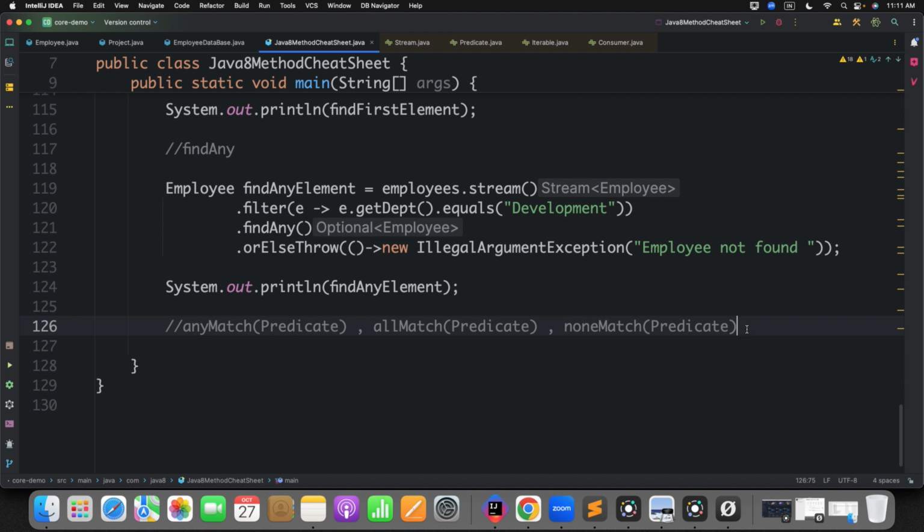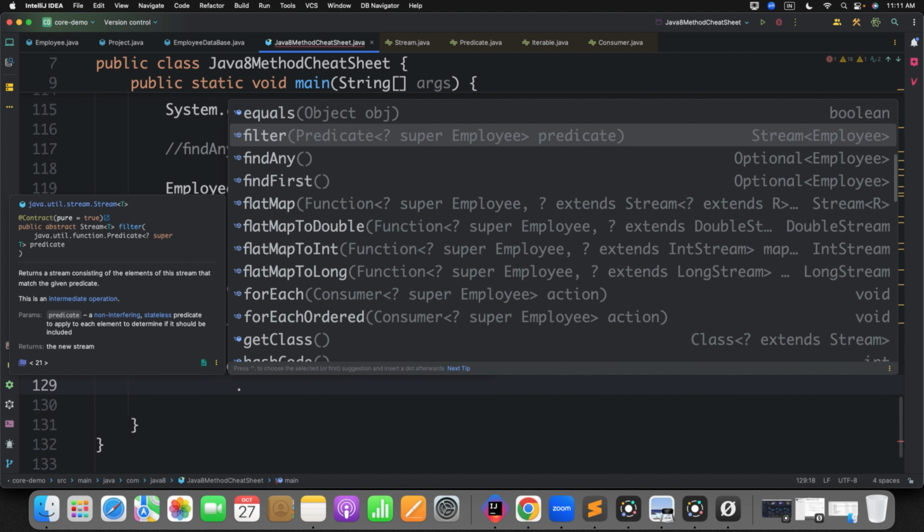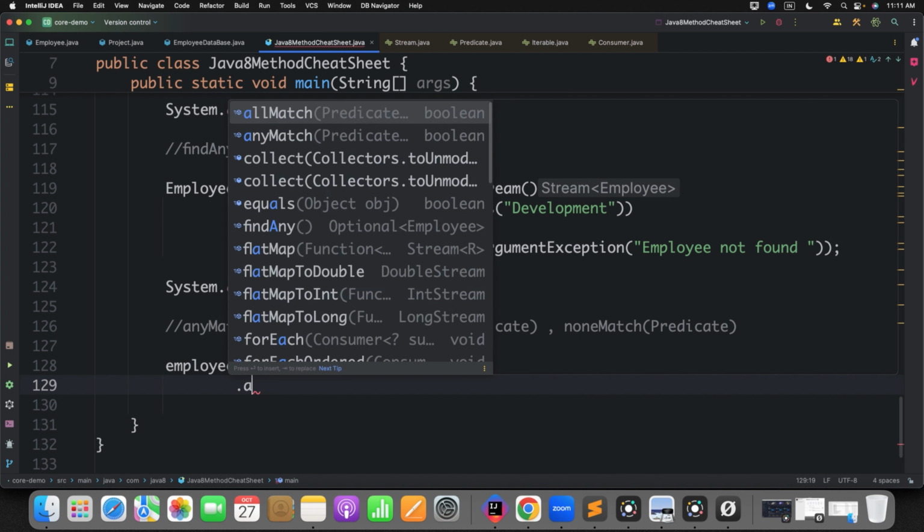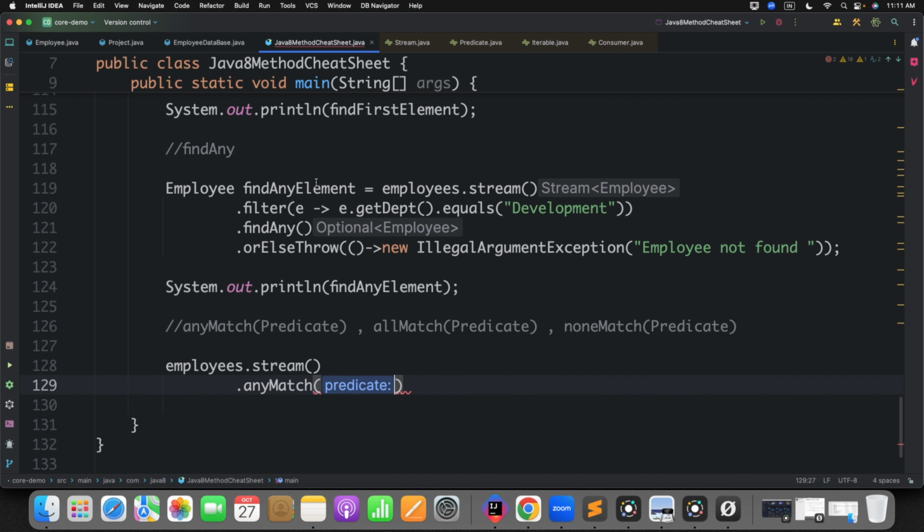For example, I want to search employee. Is there any match for employee from development department? Like that I want to do. So what I can do, employee.stream, then instead of using filter, I just want to know whether there is any match or not. I can use anyMatch. I'll just add the condition because it also allows a predicate, right? Just give it.